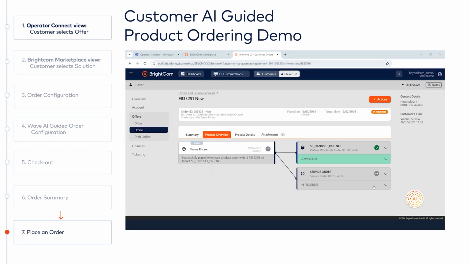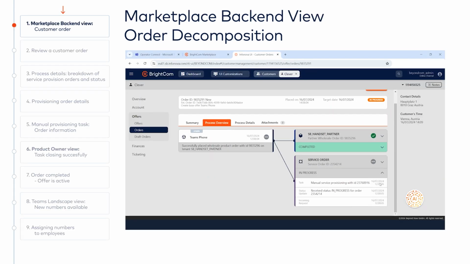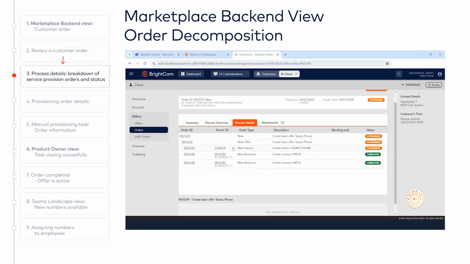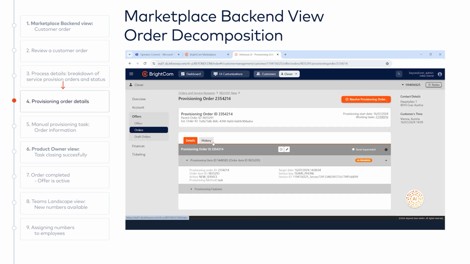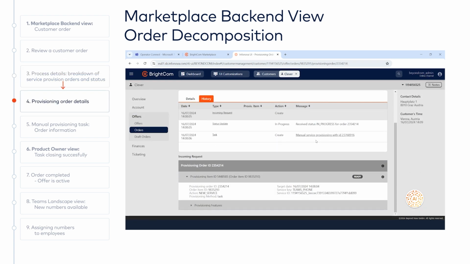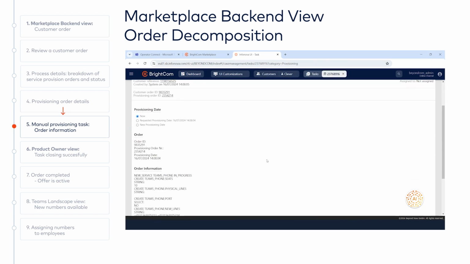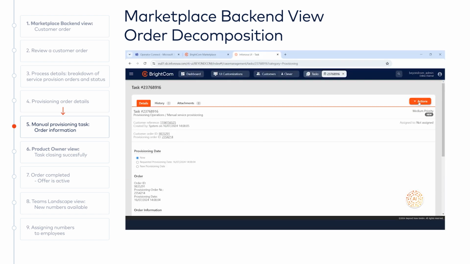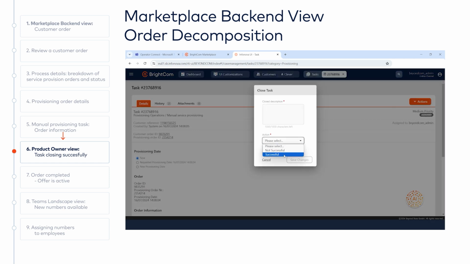In the Marketplace backend view, once an order is placed, it automatically breaks down into its individual components. A detailed breakdown of the order is presented under the Process Details tab. This breakdown shows the status of each component and provides insights into the service provisioning. After the service is fulfilled by the provider, we can close the task successfully, and once completed, the offer is active.